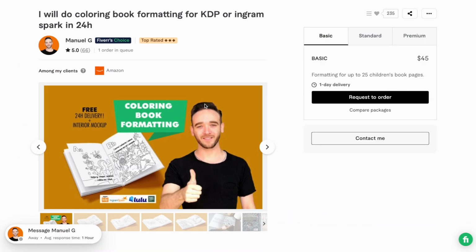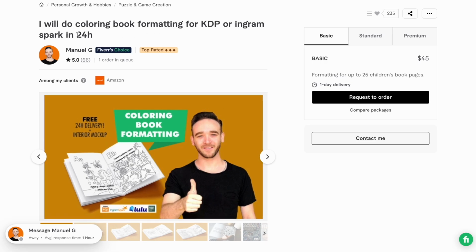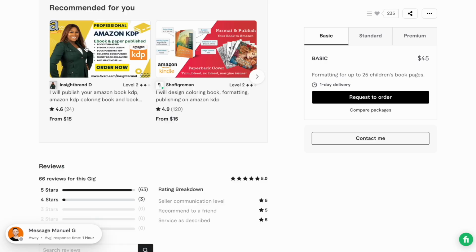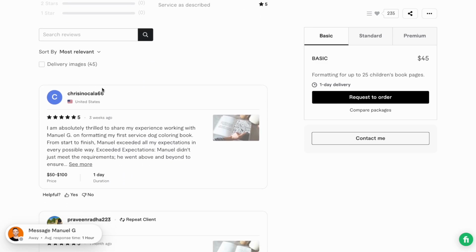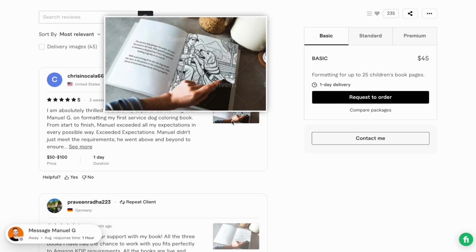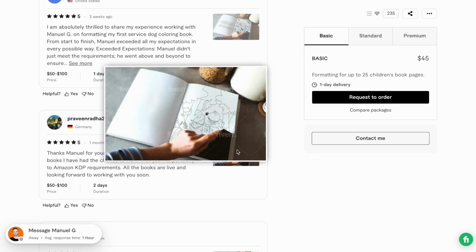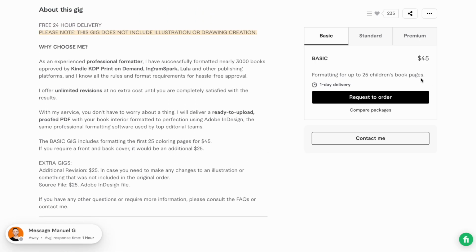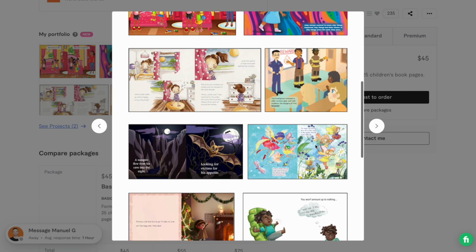He'll do a coloring book for KDP or Ingram Spark in 24 hours. He has 66 reviews and he has a 5-star rating. Here's an image that he did. Here's another image. His basic package for formatting up to 25 children's book pages is $45. Here's some of the books that he has formatted.